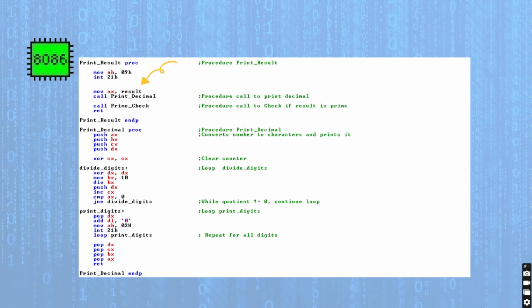After displaying the number, it calls the prime check procedure to determine and display whether the result is a prime number. Finally, the ret instruction returns control to the main program.